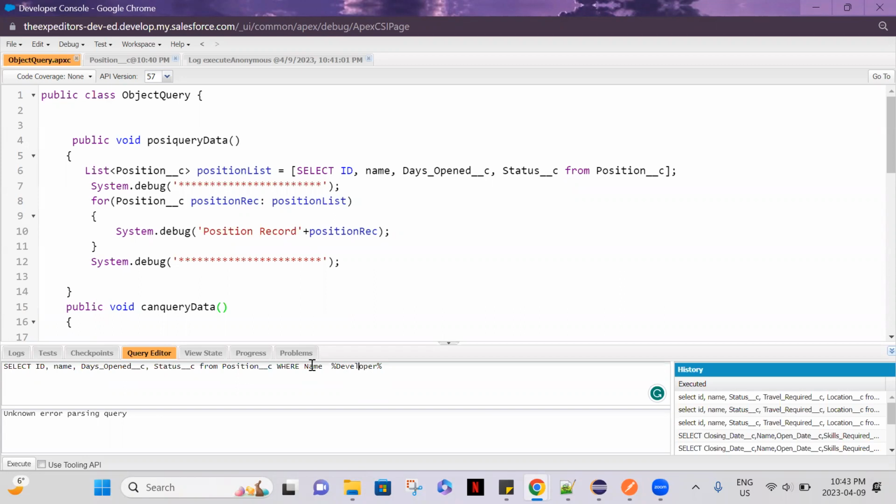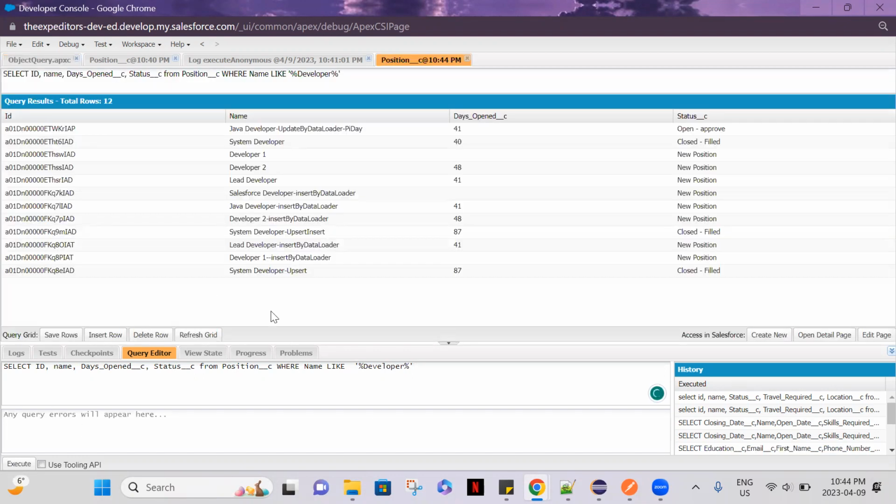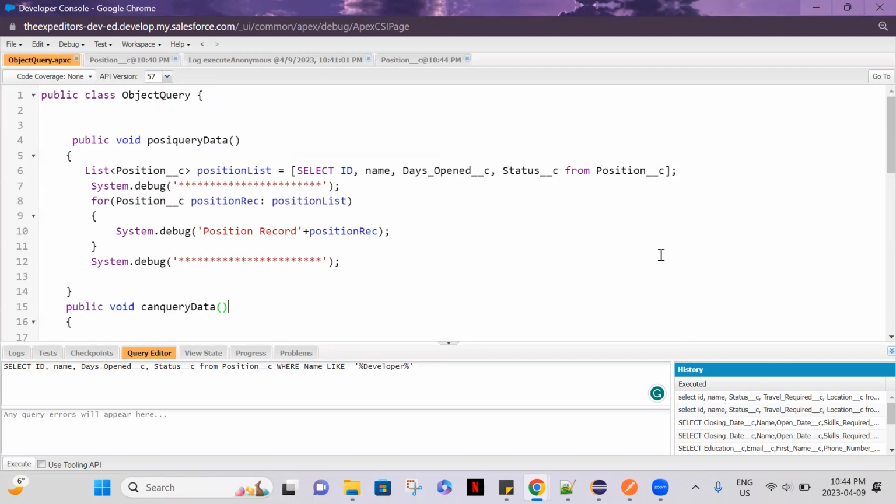Whenever you are using percentage, use like. Shan, it was throwing an error. Put it in single quotes. Oh, yeah. Now put the same query in the class and see the difference, whether you are getting only these records or not.